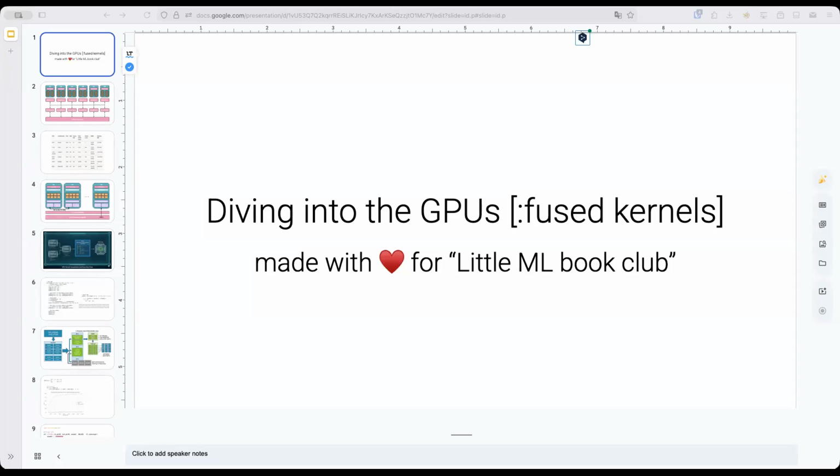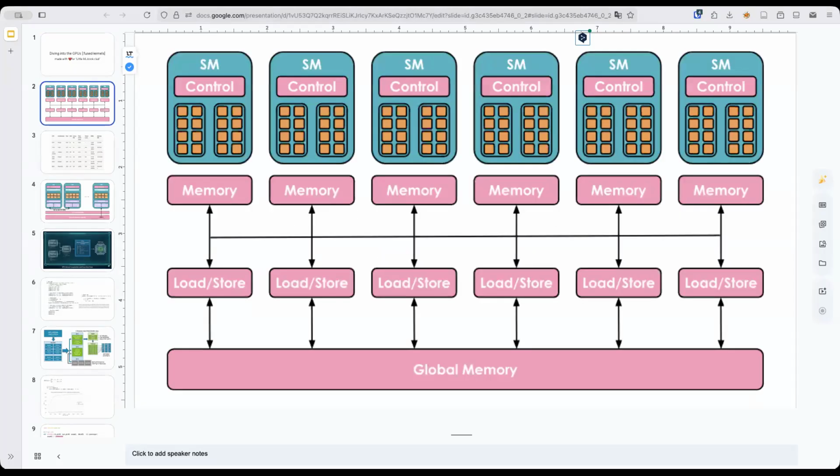So, welcome back for another chapter, diving into the GPUs until fused kernels. And we're still reading the ultra scale playbook, and hopefully we're kind of wrapping up already. So I think the next meeting is going to be the last one. But anyhow, today it's about GPUs until fused kernels. And what we need to know about GPUs is essentially the high level blueprint of how they function.